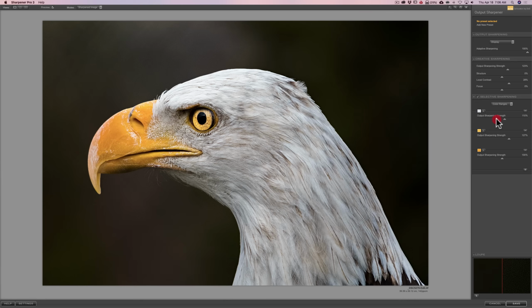Now with color ranges, I either could take the sharpening away a little bit or add a little more. I'm going to add a little more on there. I think that looks good. Let's say that's done. And actually, it's a little over sharp. And kind of bring that down a little bit. That's a little better. Okay, so we'll click Save.